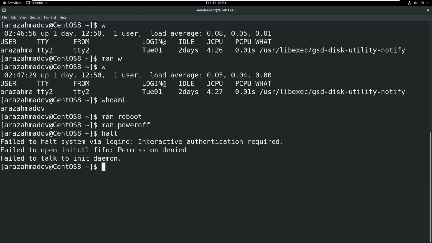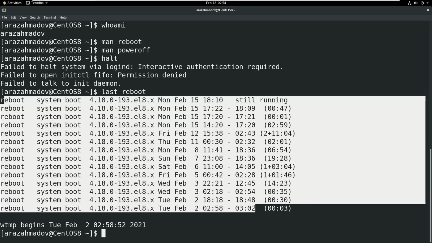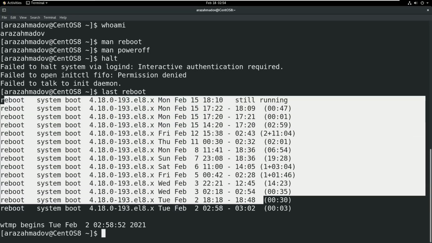Before going to the halt command, I want to talk about the last command. The last command shows system logs. Let us use the last command with reboot, poweroff, shutdown, and halt. So let's run last reboot. It displays the reboot history, and as you see below, wtmp begins from 2 February. It's our reboot history, meaning reboot logs.